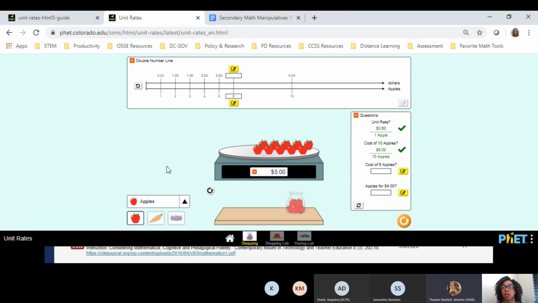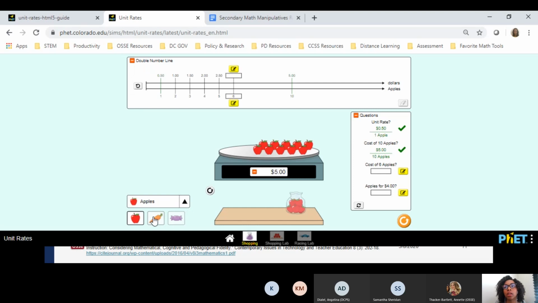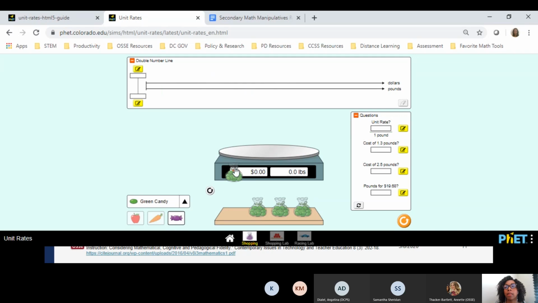Yes, with the shopping cart one, you maybe went to Shopping Lab. This one, the rate is already set for the fruits and the vegetables, but yes, you do have that option under Shopping Lab. You can do fruits, vegetables, and this last one here is candy, and it progressively gets a little harder for each one. With the apples, you can actually find the unit rate just by getting one apple on the scale. But when you get to the candy, by this point, students should have some other strategies for how to figure out the unit rate, because you can't take the candies out individually.